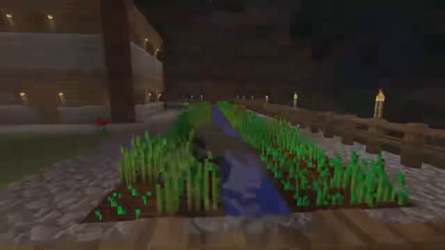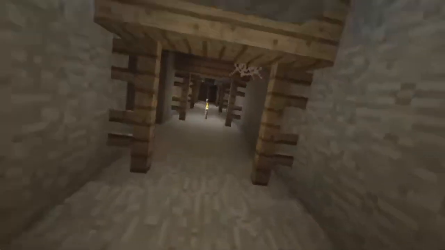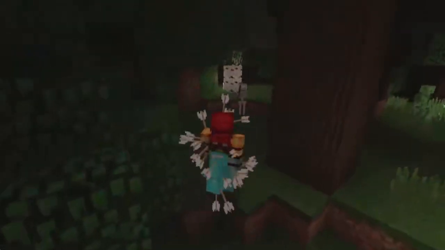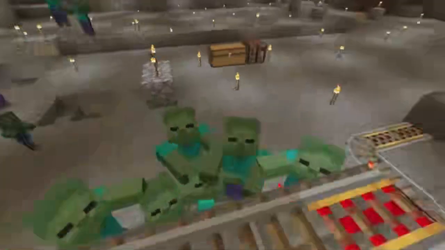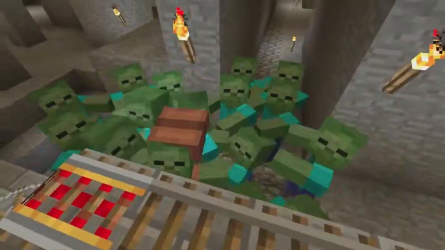And then here's some cave spiders. These things. Ugh. Yeah, I'd obviously been shot a lot by this point. It didn't take much to kill me there. And then this is the zombie attack. So I was okay as long as I was up here. They're clamoring for me. They can't get to me.